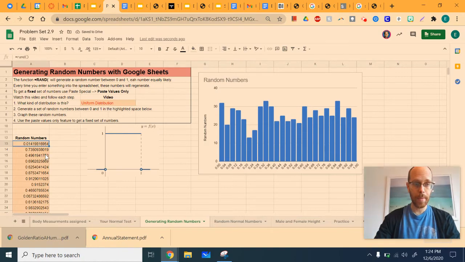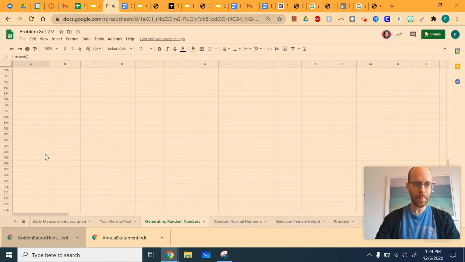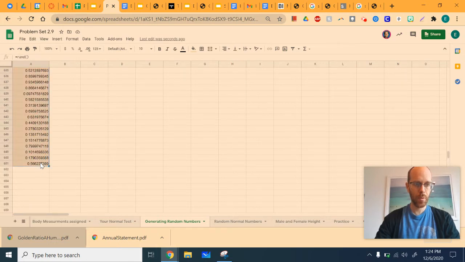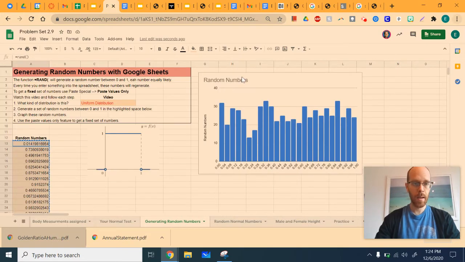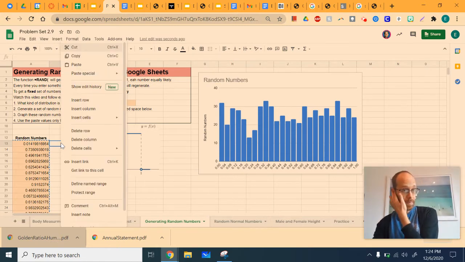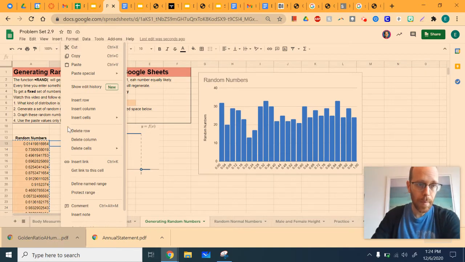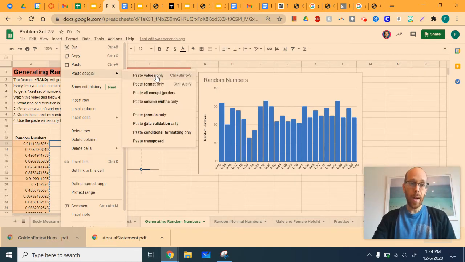Let's suppose I want to keep the random numbers that I've got right now. What I'm going to do is Control-C copy them, and then I am going to go right here and paste. And this time when I paste, I just right-clicked. You can also get the same menu by going up to Edit. I'm going to go to Paste Special. If you paste values only, looks like you can also get this by going Control-Shift-V.